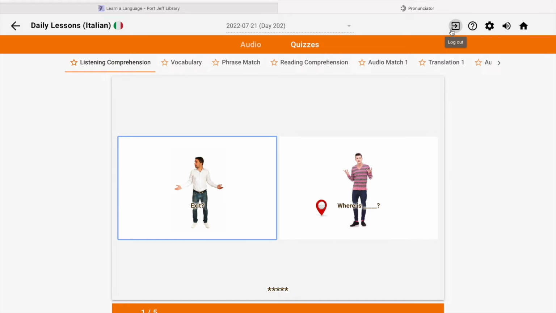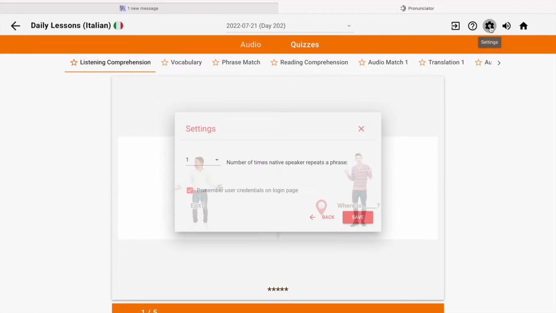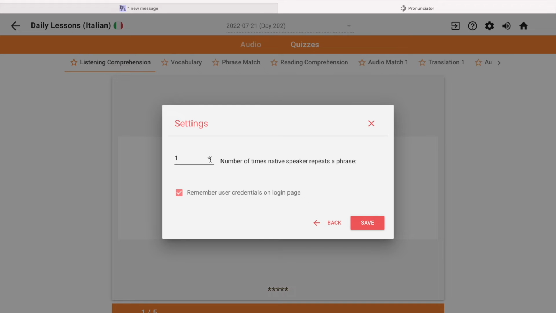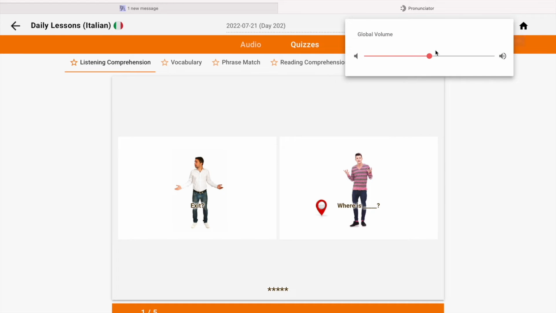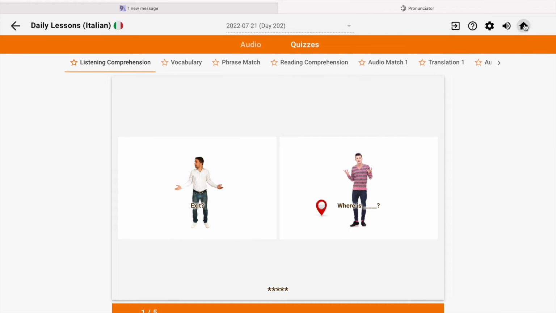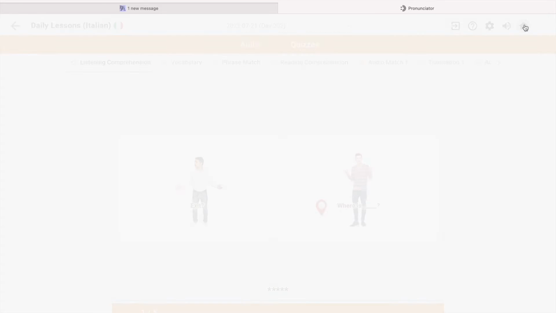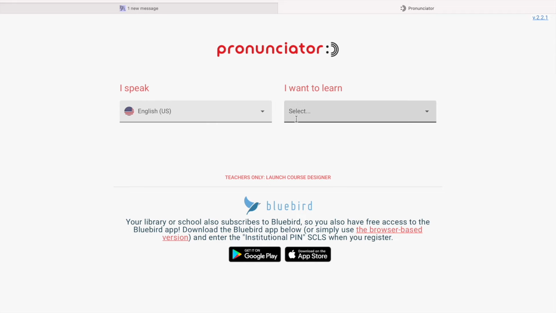Up at the top right-hand corner, notice this little menu here. This helps you log out of Pronunciator. This is your little help button, your settings. You can change your settings here. You can have the native speaker repeat the phrase multiple times. Maybe you like to hear it a few times before you move on. You can change that. Otherwise, it defaults to 1. Okay. Over here, you can change the volume of the speaker. And this is your home screen, which will take you back to Pronunciator's home screen.